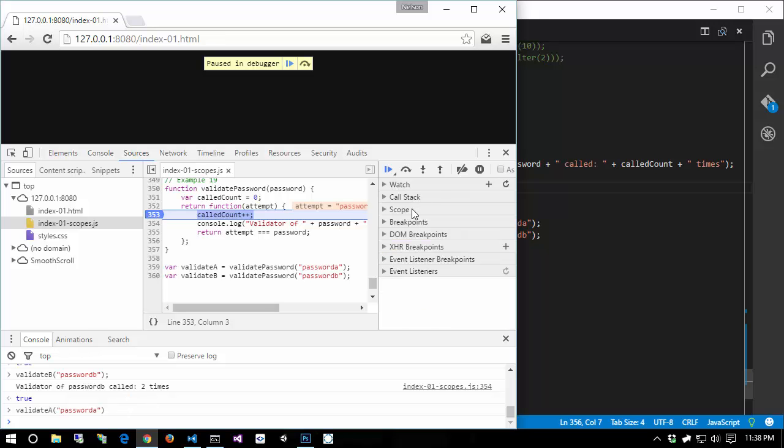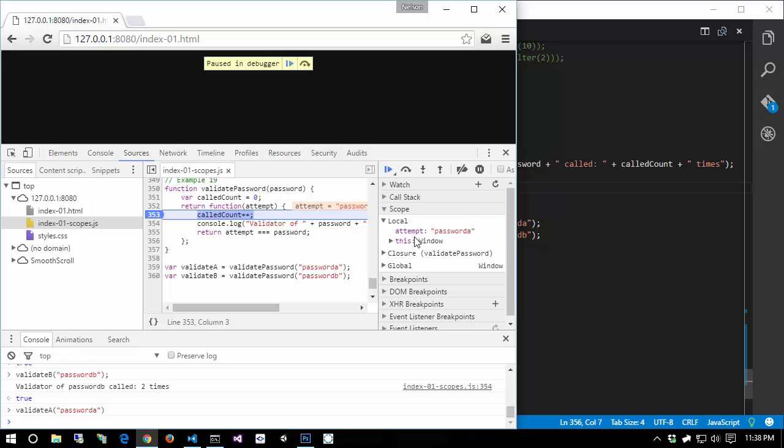But we also have the scope, and check this out. We have local, closure, global. It's actually a stack. Our local scope contains our attempt, which is our parameter, and our this. Again, we're talking about this in the next section. Then we have the closure, which is validate password. And notice how it has a called count of 4 and a password A.